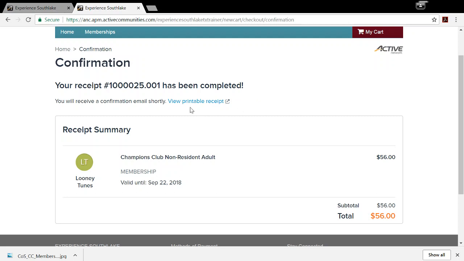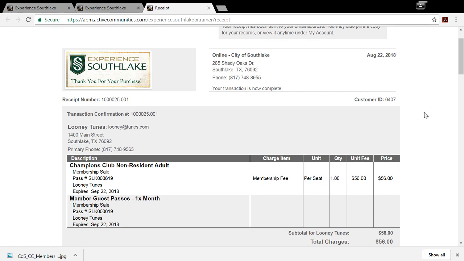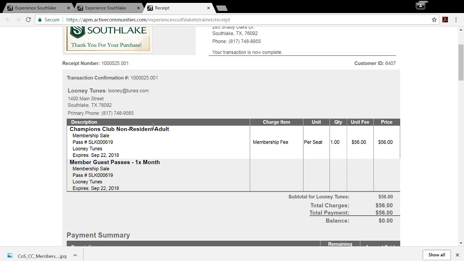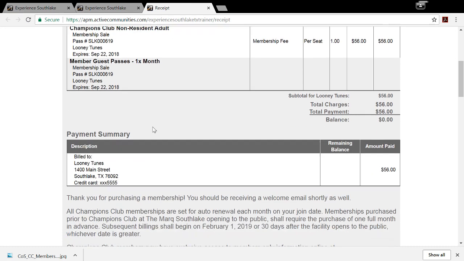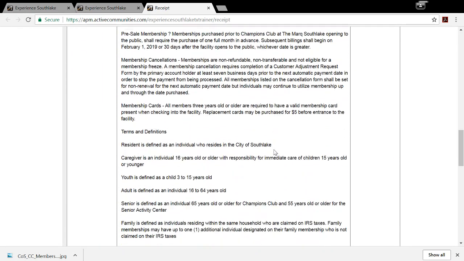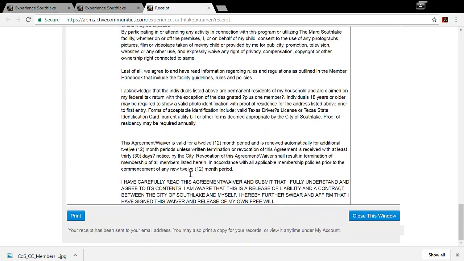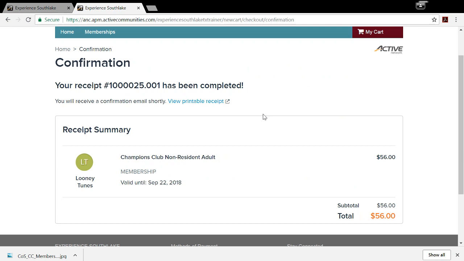If you'd like to view a printable receipt, you can press on the link that says View Printable Receipt. This receipt will bring up when your transaction happened, as well as a very detailed report of all the things that you've purchased and your account information. This will also give you a copy of the waiver that you signed on the previous pages with your initials off to the side to indicate that we know who it is. You can print by clicking the print button, or you can close the window. Please note that after every transaction is complete, you will get an automatic email from Active Network with your detailed information.